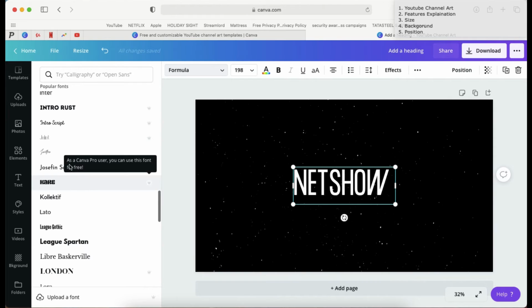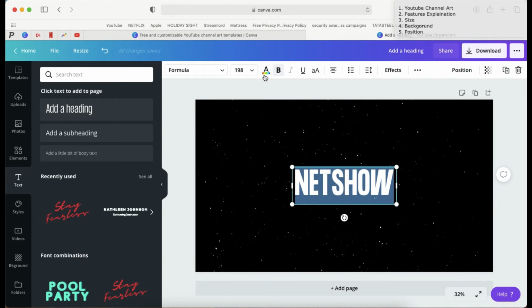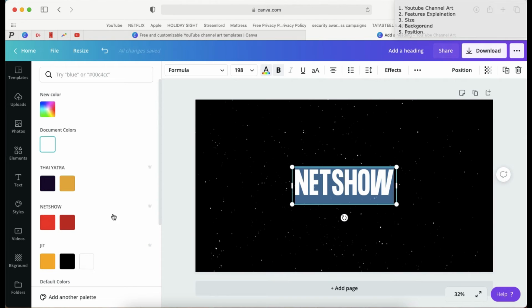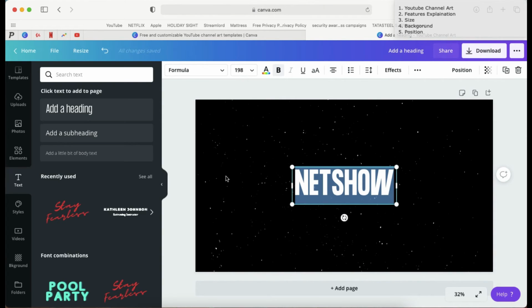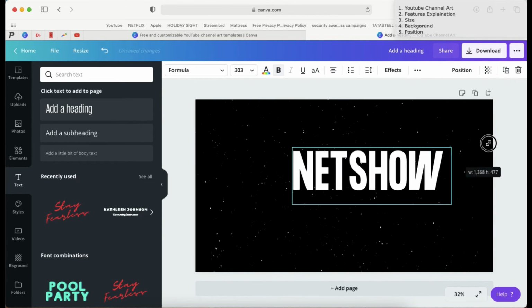Now we don't need to change the font, but we can make it a little bolder. Yes, like this. Again, there is a text color option. We can choose the text color, or we don't have to. It is all up to us, but I think this is fine. We don't want to change the color.